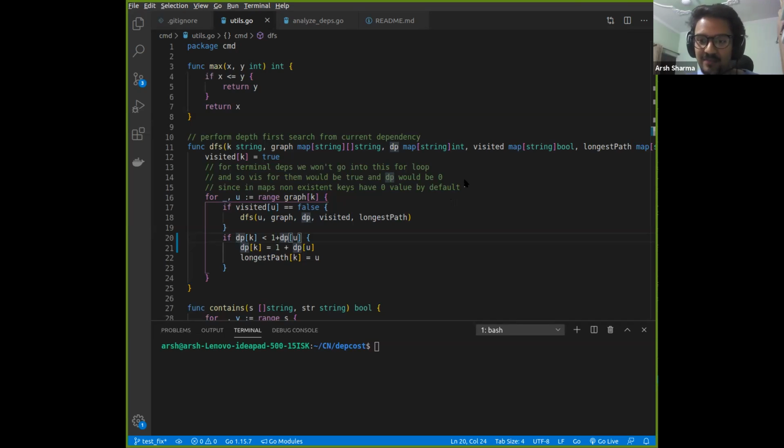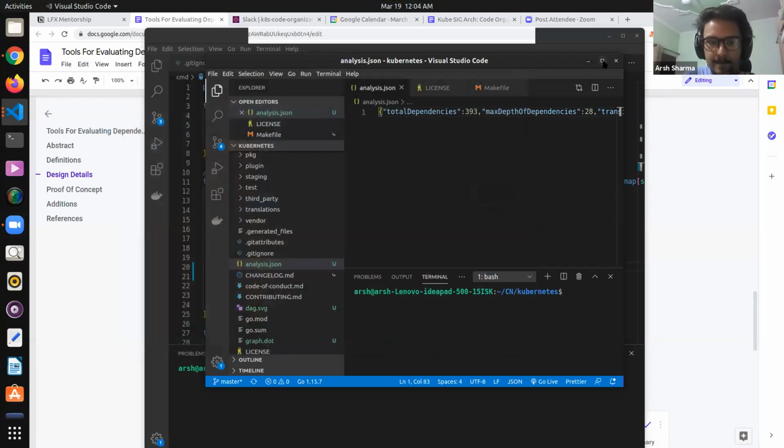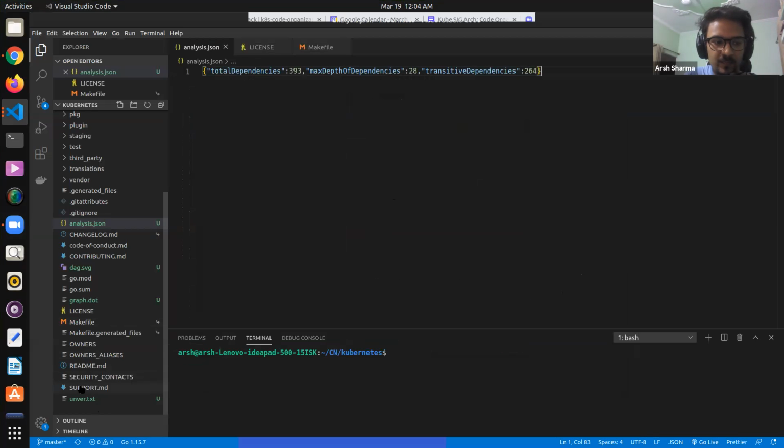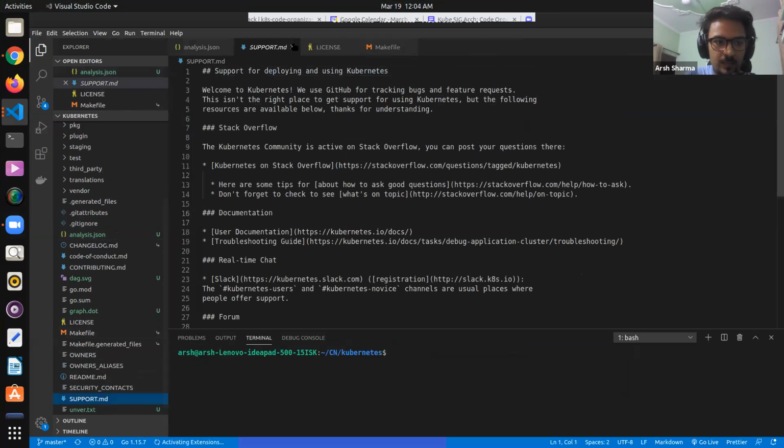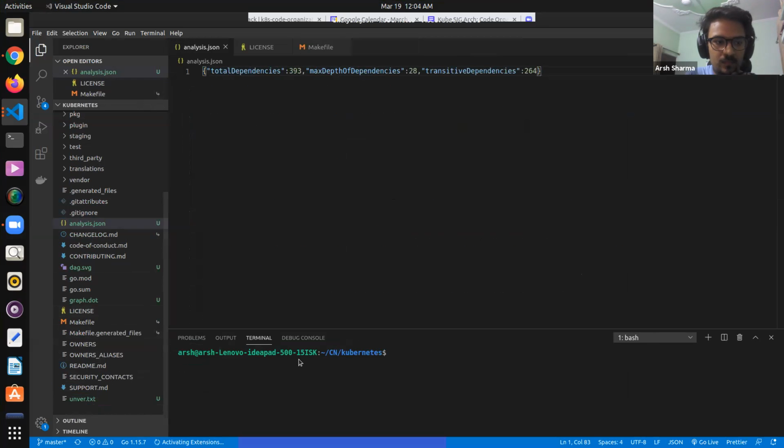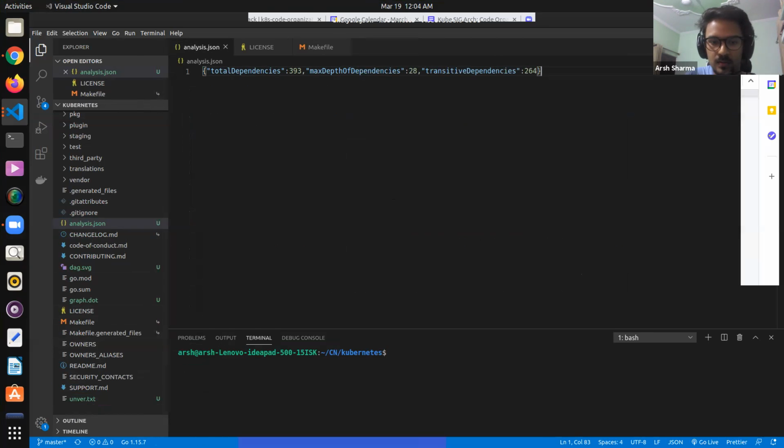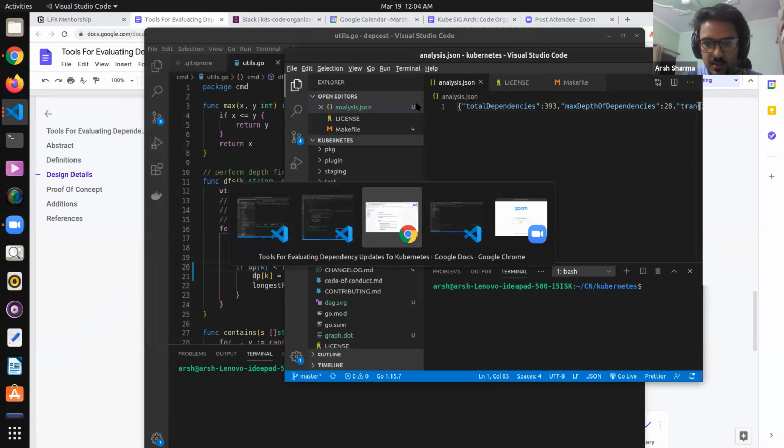So I've mostly been testing around this. Do you see the other VS Code window where I've opened the Kubernetes repo? No, we can only see one window. I'll just share the entire screen. Just a second.